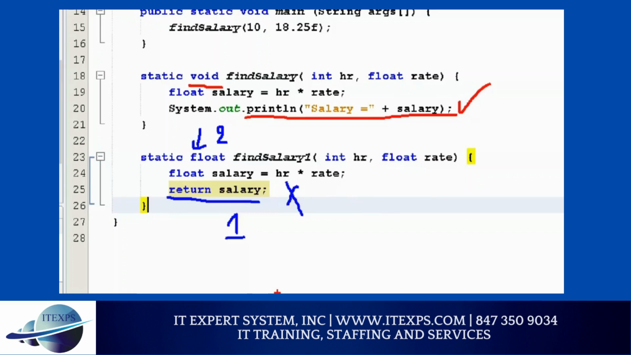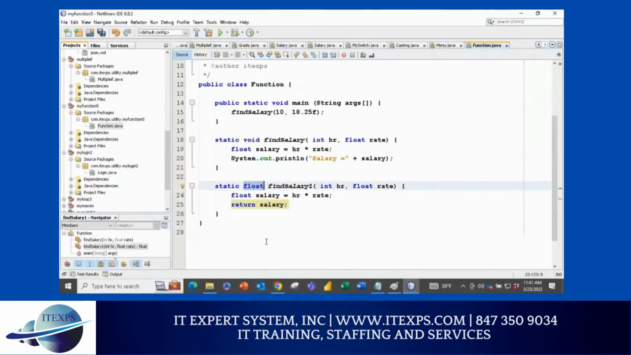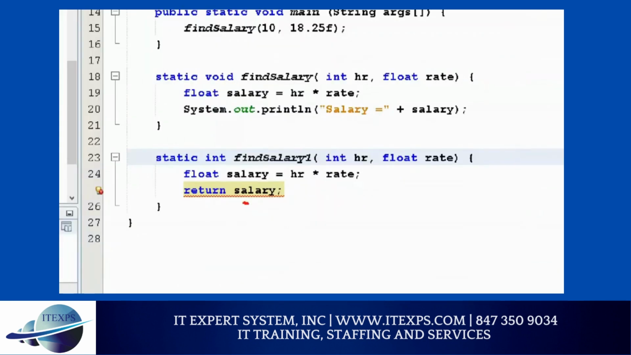Clear? So if somebody says function, can I use void? No. And if I don't have return, do you think it will work? No. Because if you say return here, then it will ask what you are returning. Salary. Is the salary the same type? For example, if I write int here, it will not work. Why? Because you are throwing a basketball and expecting a tennis ball. It's not going to work. Make sense? This is your return.